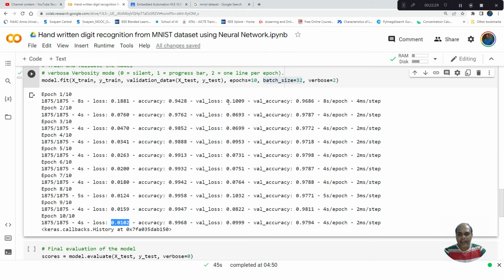When we look at the validation loss, what happens? Initially the loss was 0.109. It slowly started decreasing. Once it reaches this point, 0.0693, it started increasing. The loss had a dip and then started increasing. So our validation loss kept on increasing after this point, after epoch 2, which means our model has started overfitting.